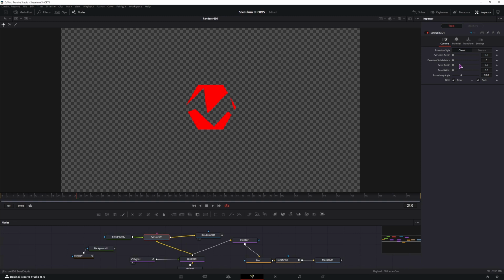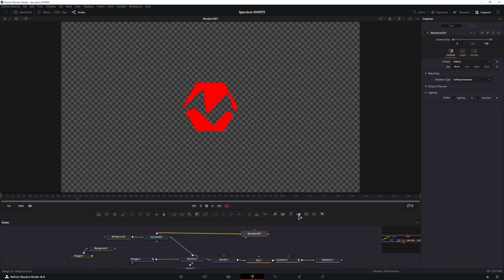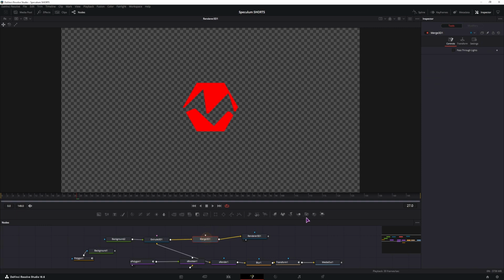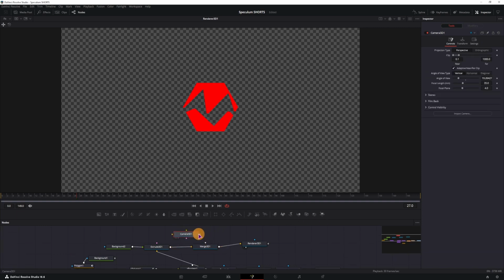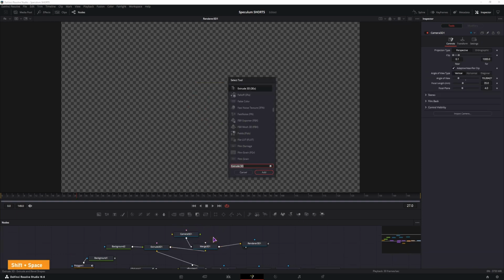In this node, we can now adjust the depth. We see something happening, but not a lot. We also have the subdivisions, bevel depth, and bevel width. So we do need to use a camera and some lighting so we actually see the changes. So let's add the merge node, add the camera, maybe add ambience, so ambient lighting.